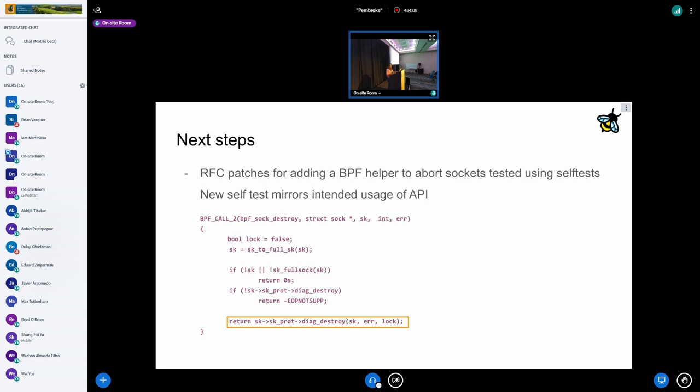Just an additional note, the self-test mirrors the intended usage of the API, where the self-test attaches two BPF programs. One of them is the cgroup sock_addr program, where it records the client socket cookie in a BPF map. And these are the clients that are getting connected to servers. And then the second part of the test starts an iterator. The iterator retrieves the socket cookie for the socket that it's iterating over. And then if it matches the socket cookie that's recorded in the BPF map, then it goes ahead and invokes the new BPF helper.